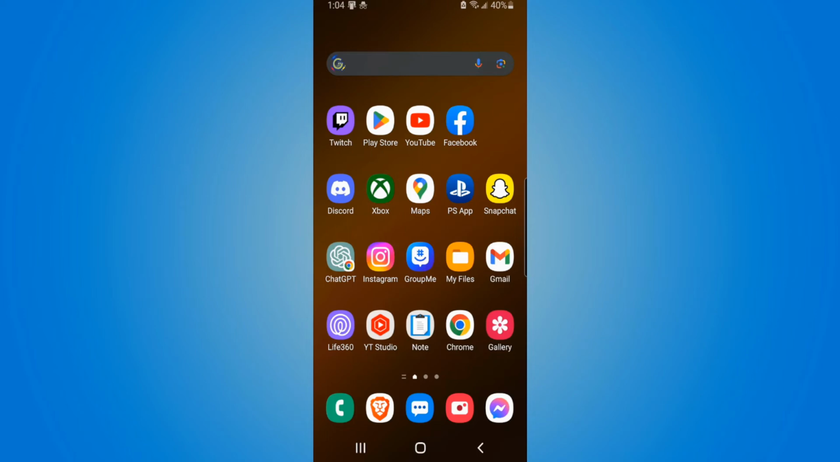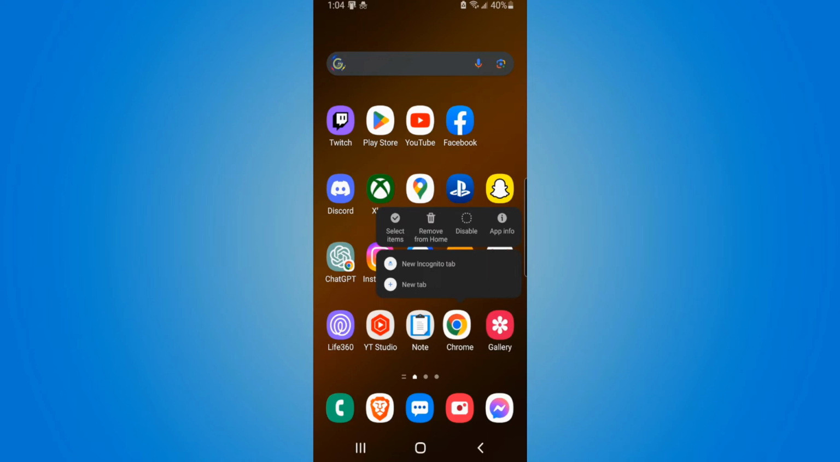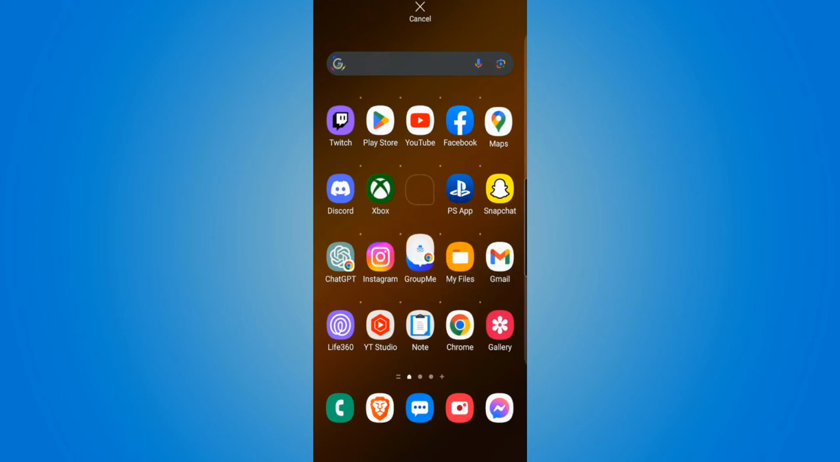Now, what I want to do is hold down on Google Chrome. Then you'll see these options where you can see new tab or new Incognito tab. Hold down over new Incognito tab, or just hold it down. And then when you're holding it down, you can see I have a little shortcut that I can place on my home screen on my Android phone. So let's just place it somewhere right there.